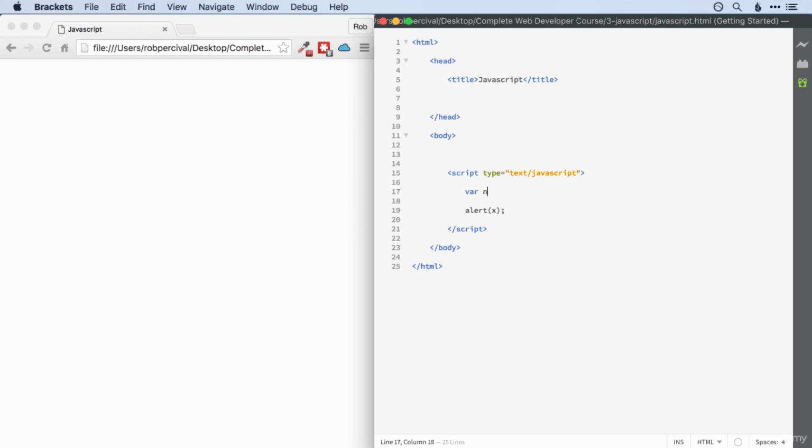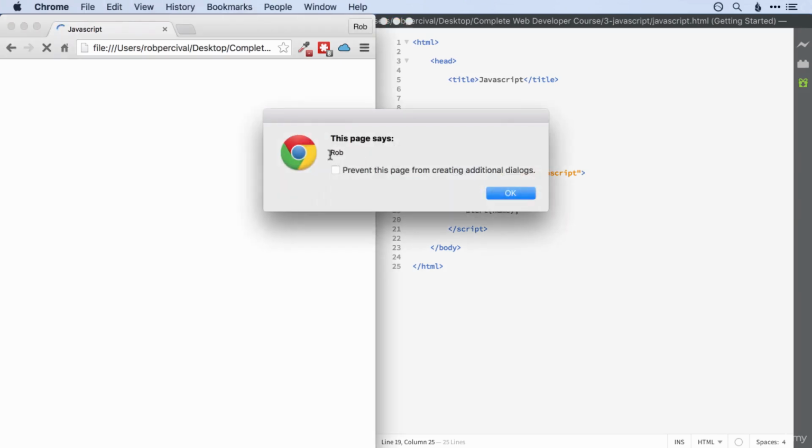I can also have non-numerical variables. So I might have the variable name and set it equal to Rob. Now to tell the browser that this is a string, we put it in quotes, just like we have done with strings of letters all along. So let's have a look now and see what that gives us. Have a quick think. What should pop up? Of course, Rob.